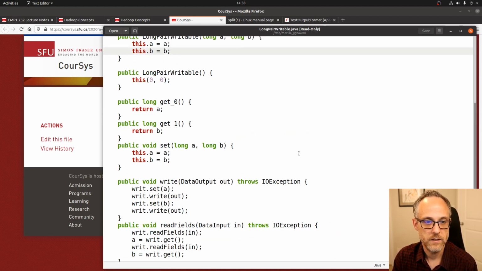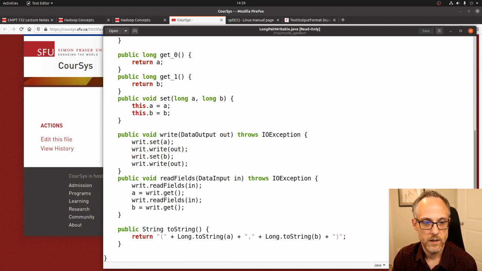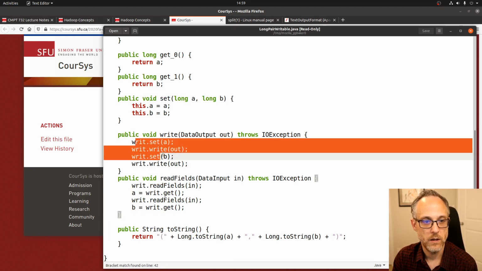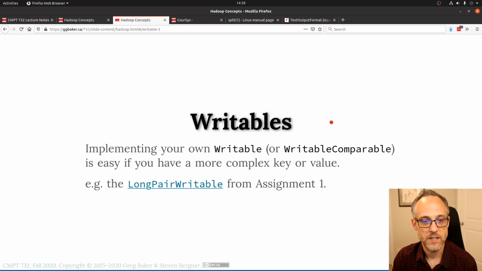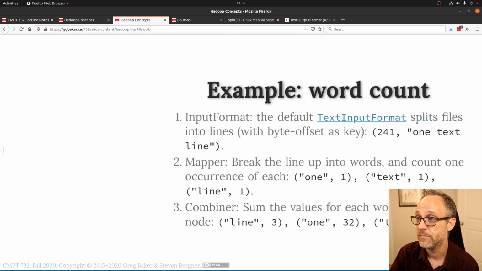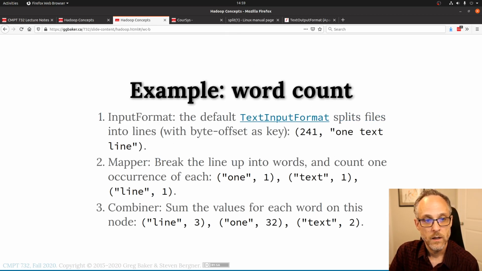Okay, again, this is not advanced work. However you read a long, do it twice. However you write a long, do it twice. That's all this code is doing. But I had to do that to satisfy MapReduce, because that's the type of thing I wanted to pass around. I think I can probably let this go.